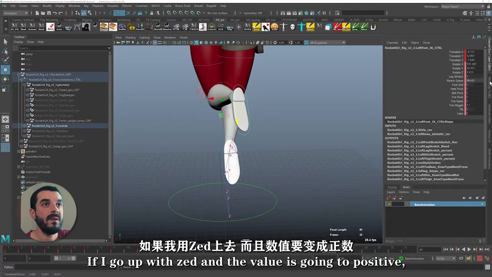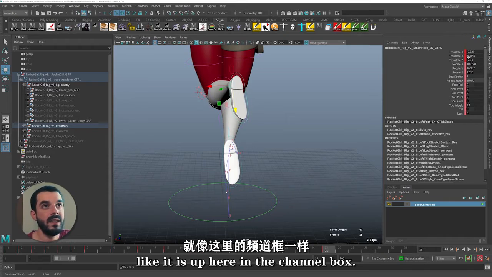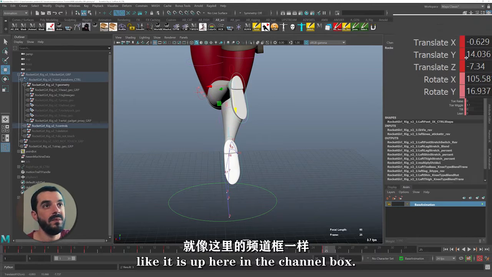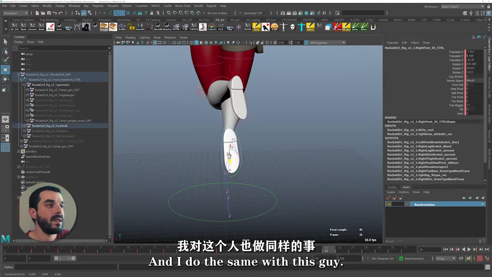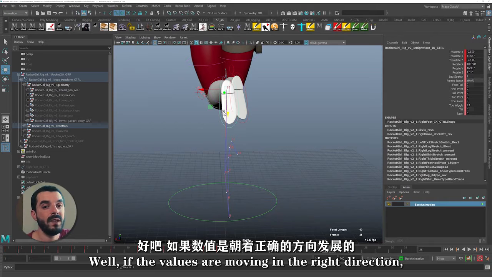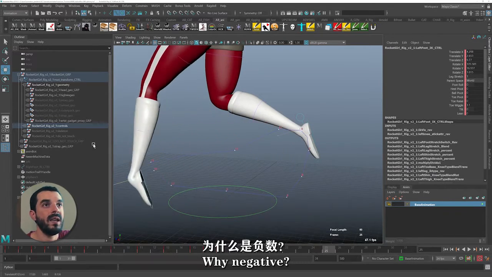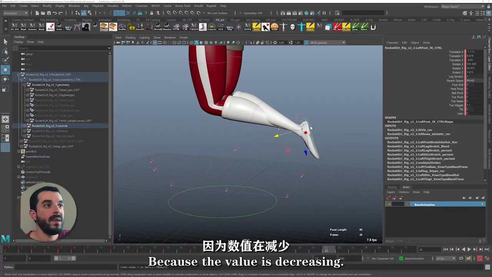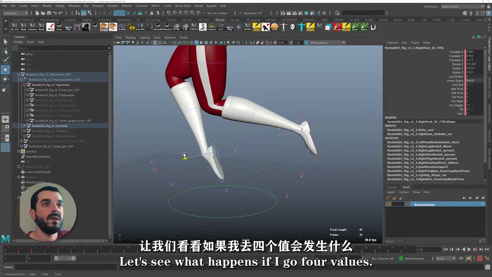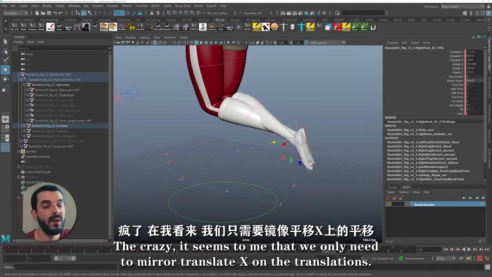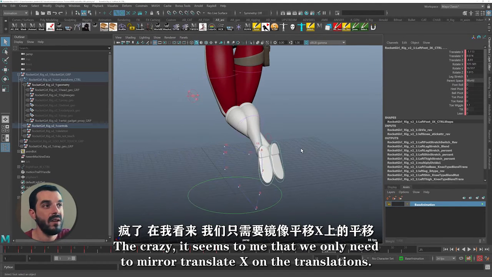Similarly, if I go up with Z and the value is going to positive like it is up here in the channel box, and I do the same with this guy, well, if the values are moving in the right direction, you don't need to mirror. If I go instead on Y, that's Y negative because the value is decreasing. Let's see what happens if I go forward. Value is decreasing. It seems to me that we only need to mirror translate X on the translations.